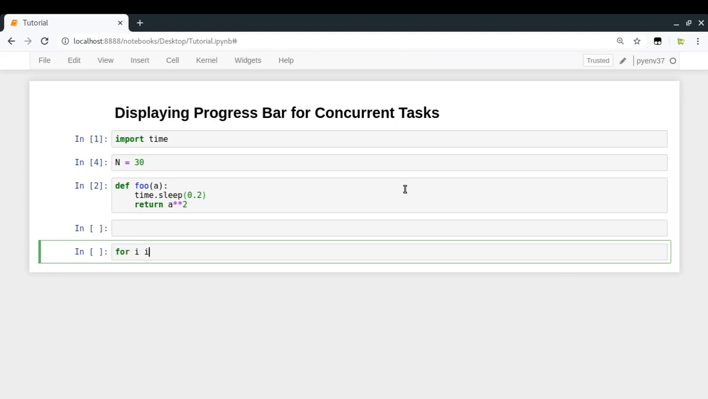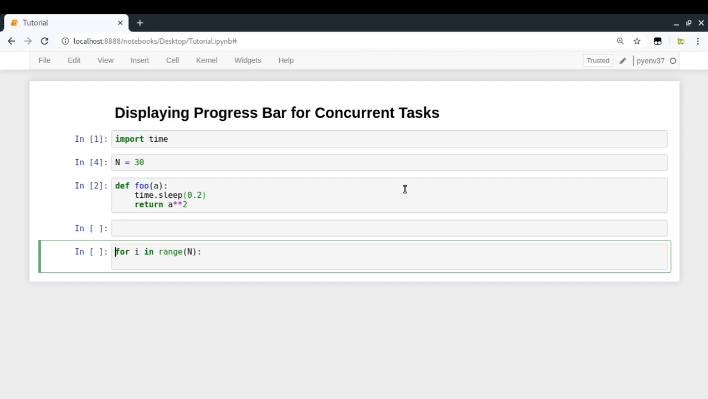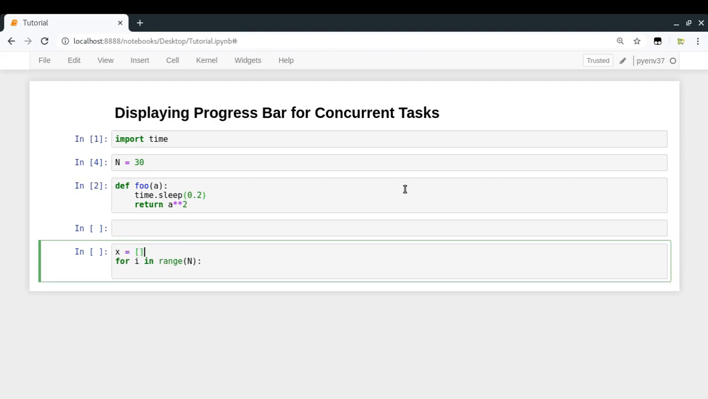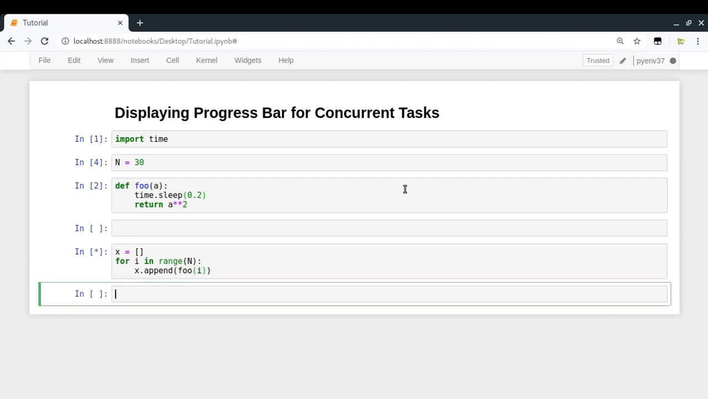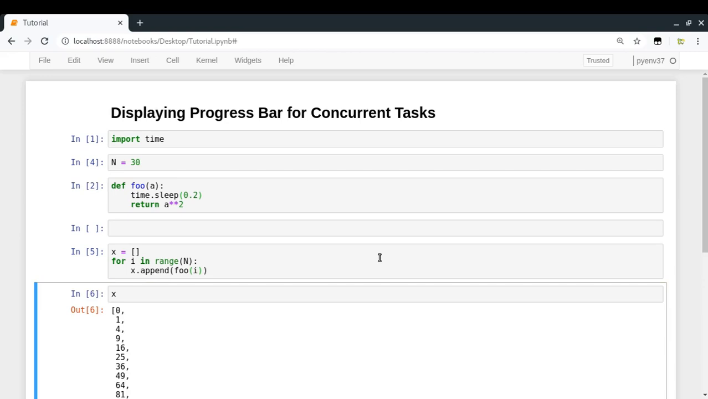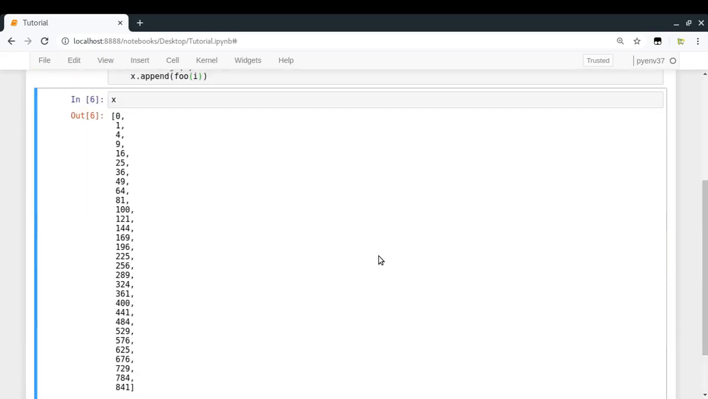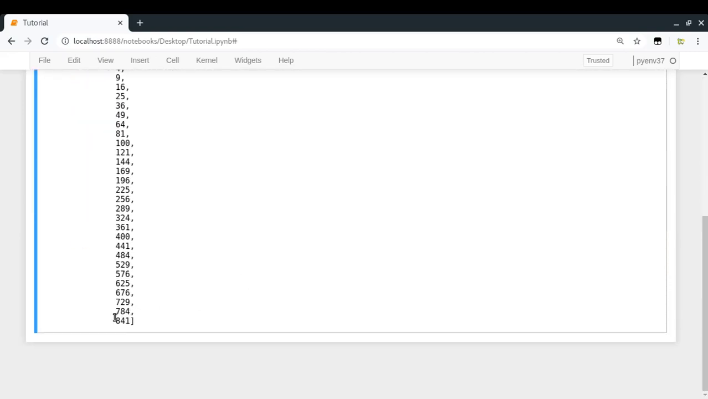So for i in range(n), first of all, let me define x as an empty list, and then x.append. What do I want here? I want foo(i). That's it. So now the function is running, and finally once it gets completed, we will get x, which contains the squares of numbers from 1 to n-1, which is 29. Square of 29, 841. So this looks fine.